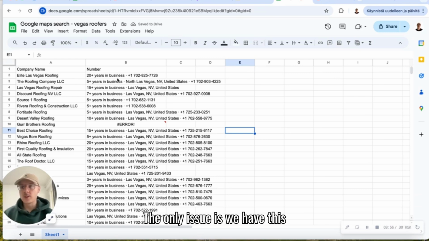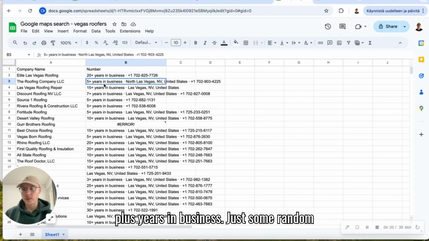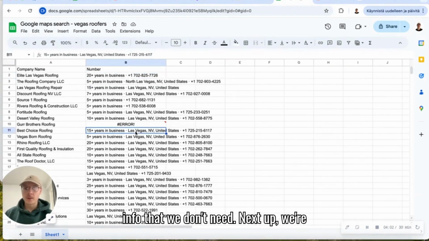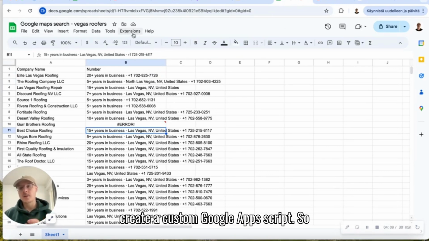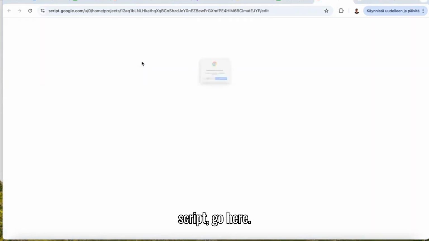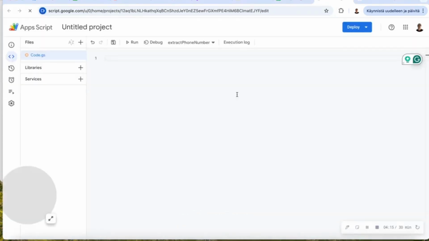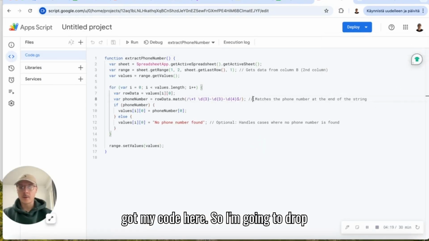But the only issue is we have this unnecessary info at the start, like 20 plus years in business, just some random info that we don't need. Next up, we're gonna open up extensions and then create a custom Google Apps Script. So go here, extensions, then Apps Script. Now you got this open, and I've already got my code here.